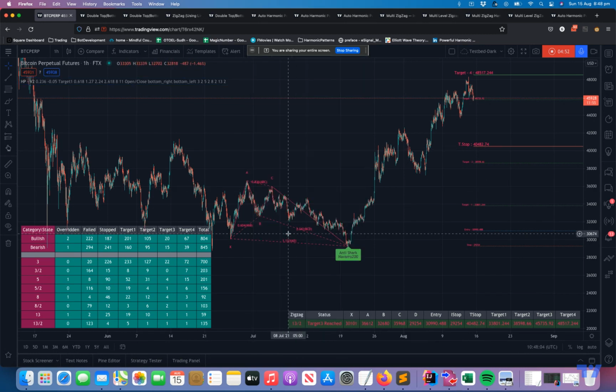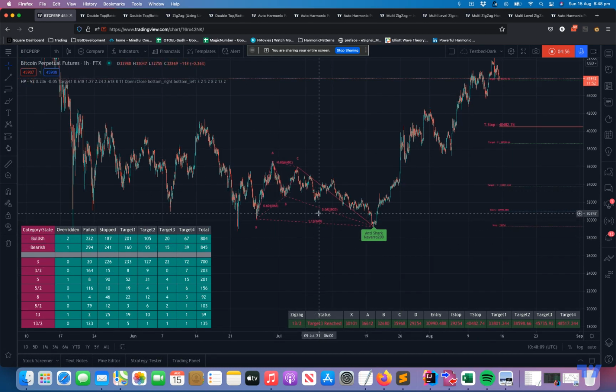For example, if this is a pattern formed, we form a base based on the highest level of the pattern and point D. So in this case, AD is the base. If C is higher than A, then CD will become the base. So this is the baseline for this pattern to do any other calculations of entry or stop or targets.